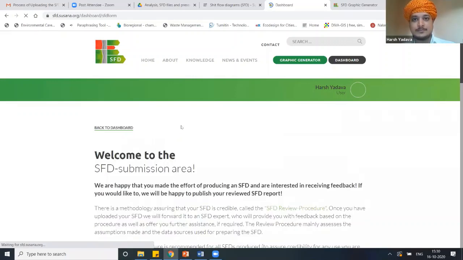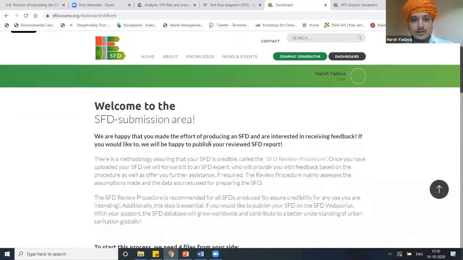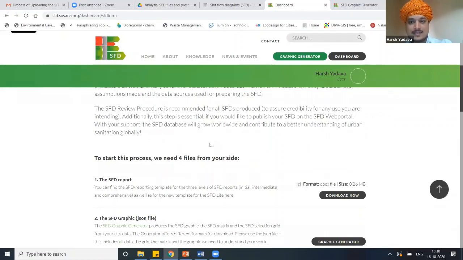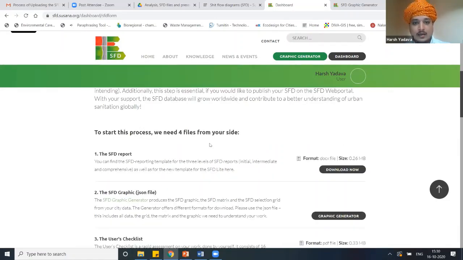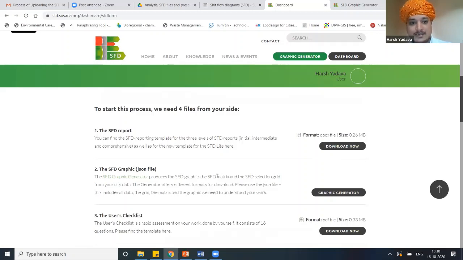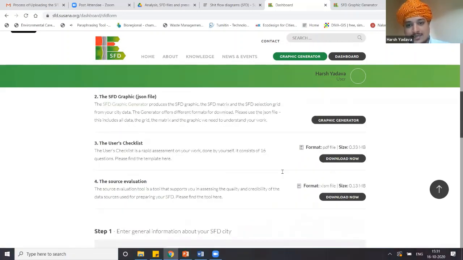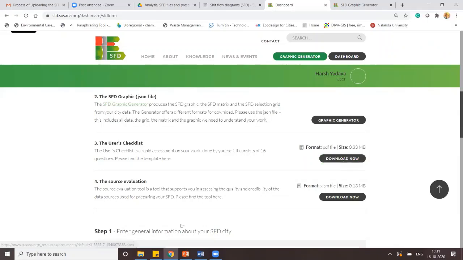Submit an SFD. When you click on submit an SFD, it tells you about the process of uploading an SFD graphic. It also gives you the templates and formats for users, the checklist, and the source evaluation. If anybody does not have the source evaluation Excel sheet, they can download it from here. When you click it, it will get downloaded like this. It is downloading at the moment.